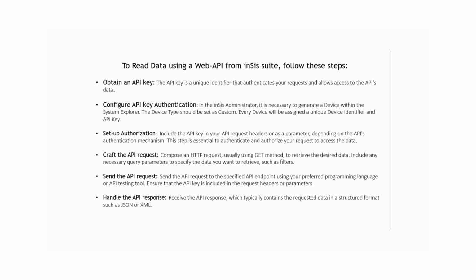The device identifier and API key are crucial for secure and authenticated data access via a web API. The device identifier uniquely identifies each device or application accessing the data, while the API key provides authentication and authorization. Together, they establish a controlled access system, preventing unauthorized entry and allowing only authorized devices or applications.